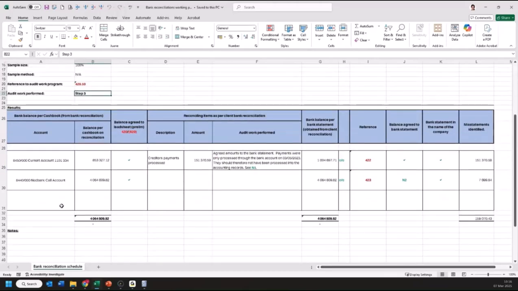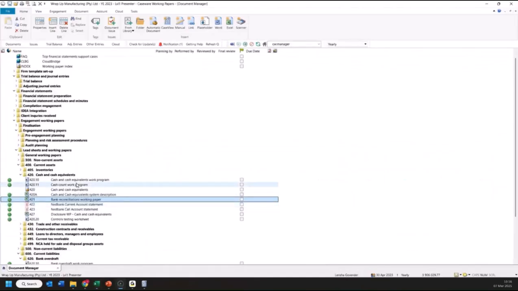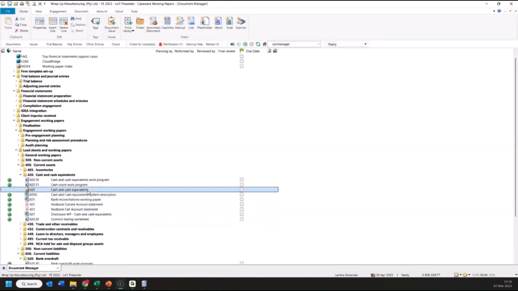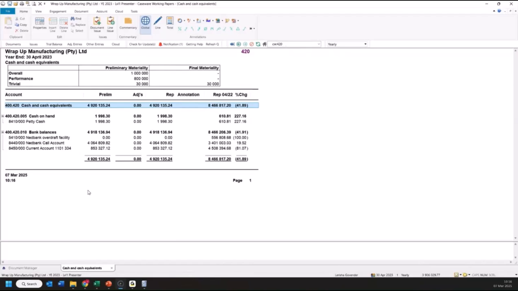So we have already looked at two of the accounts. We are now going to look at the third account. If we go to our lead schedule, let me open up the lead schedule. There we go, 420. Sorry, I'm looking at it and not seeing it. If we open up 420, we will notice that we've got the call account and the current account. That's already on the working paper.